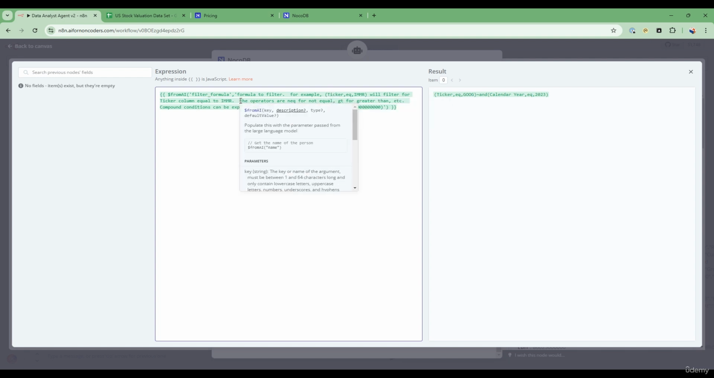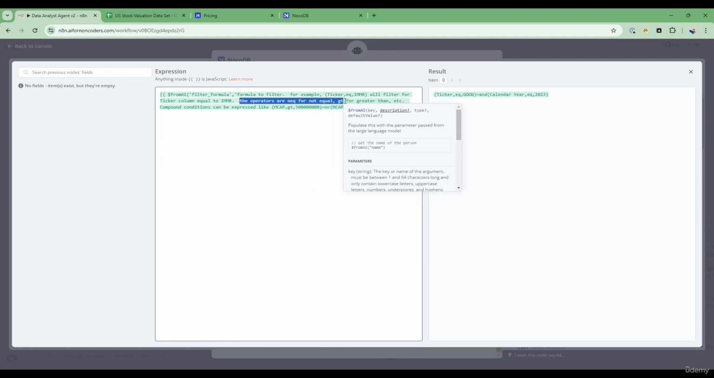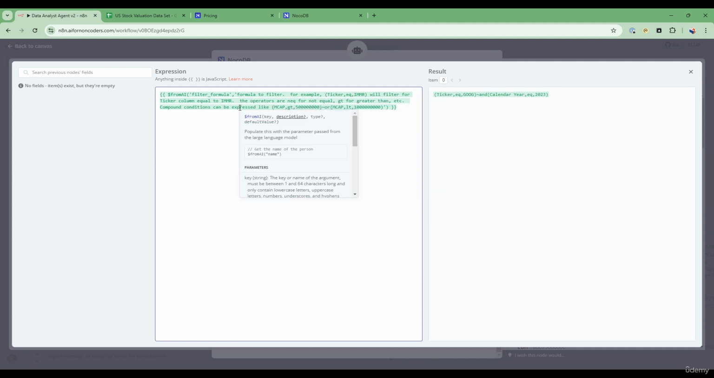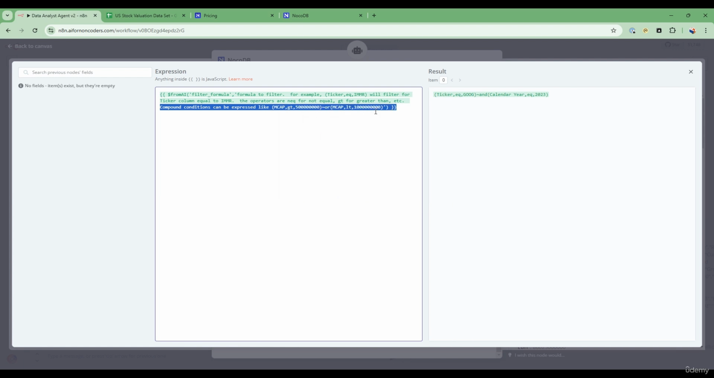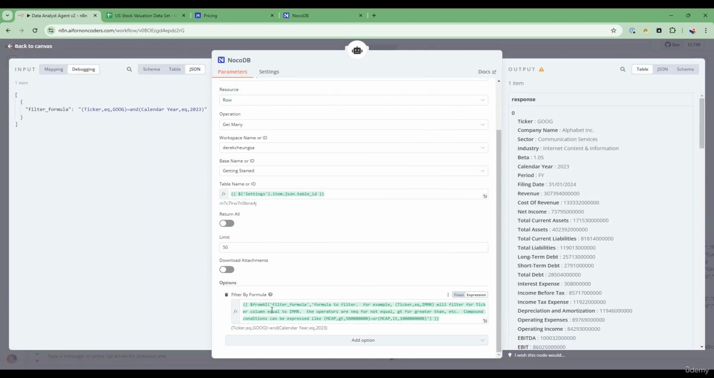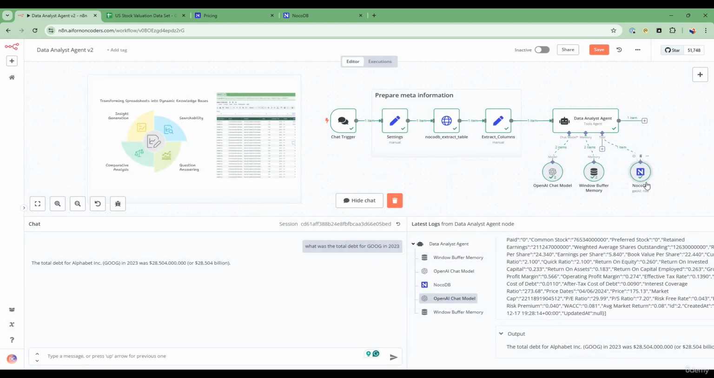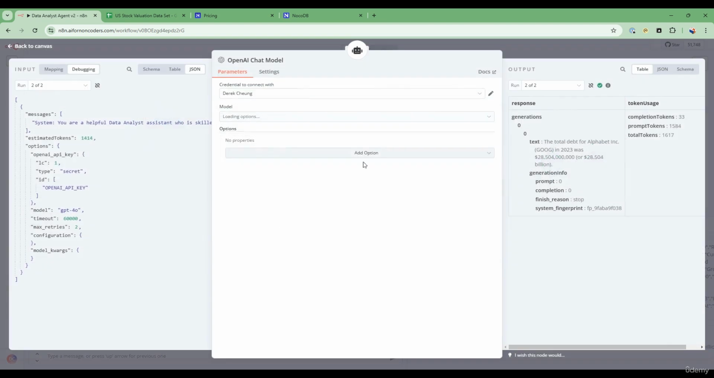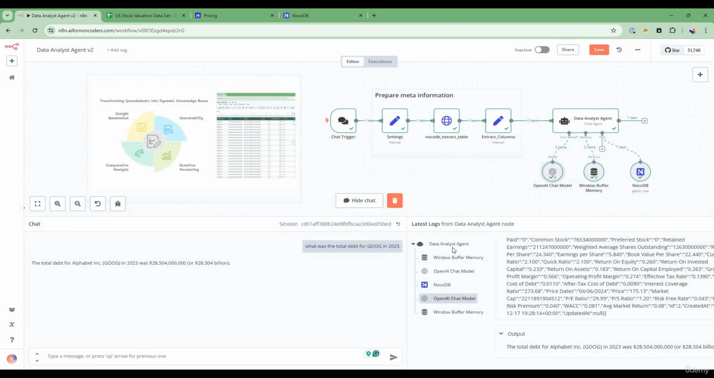And then you can tell it also that to add more than one condition, you do it like this. Compound conditions can be expressed in this way. So this expression here is really, really important, and it actually is the key to making this work, because it tells it exactly how to filter and get the information. After you have that, we're using GPT-4o in the chat model because it gives you a lot of reasoning power. So we're using this, and then we'll put that all together to make this work.